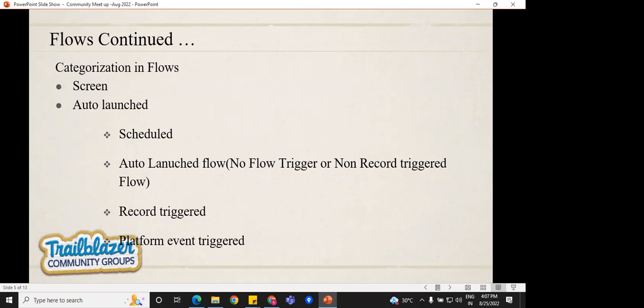So auto launch flow, as we know, is categorized into further four subdivisions: scheduled, auto launch flow, record triggered flow, and platform event triggered flow. In the second line, as you're seeing, I have written non-record triggered flow or no flow trigger. So what does it mean? Basically, a record triggered flow gets triggered when a record changes. It can be any kind of DML happening in a record. It can be an insert, an update, even a deletion.